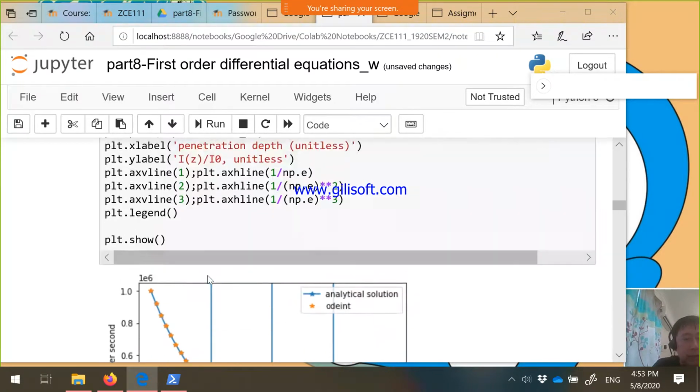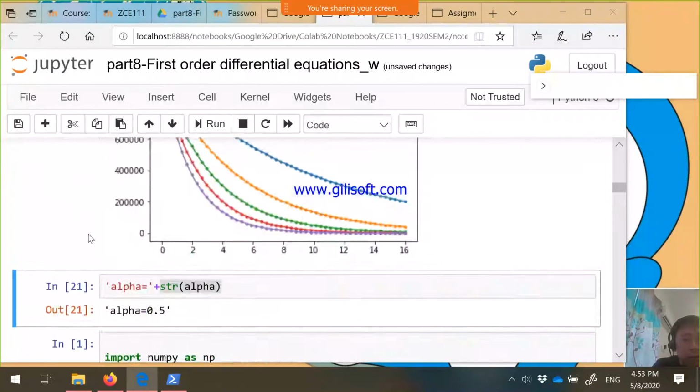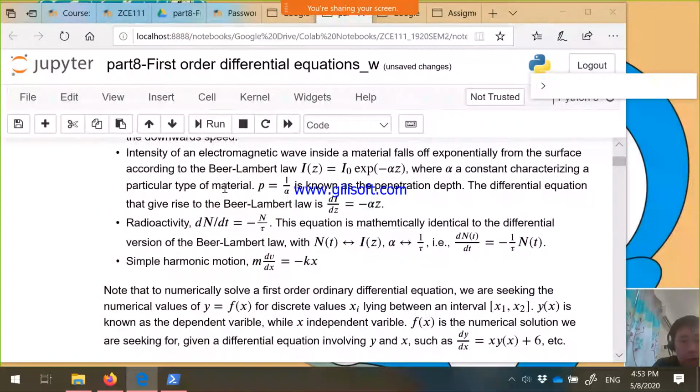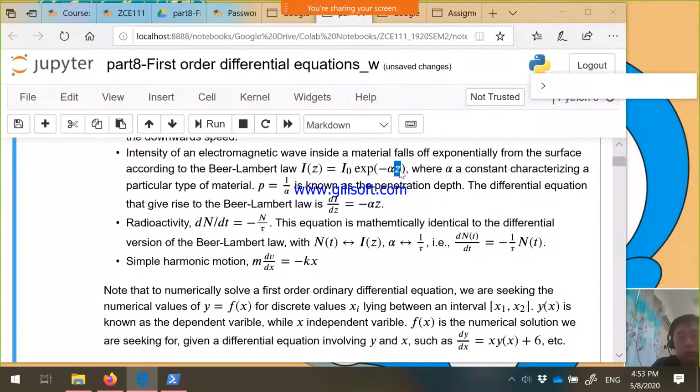Now this is basically just obvious from this formula. Look at this formula here, right? If your Z is equal to 1 penetration depth, then the 1 penetration depth is 1 over alpha. That means this factor will become 1. So exponential of minus 1 just means that this is 1 over E. That means when Z is equal to 1 penetration depth, then I becomes I naught divided by E.